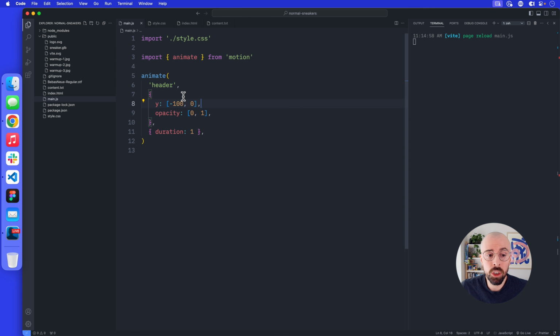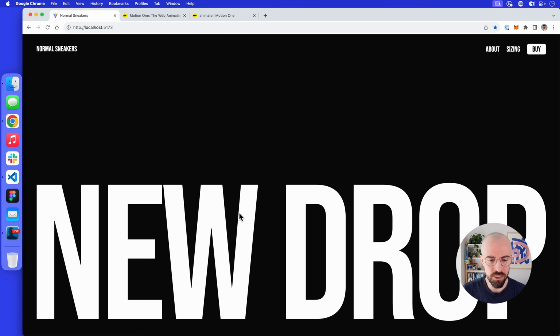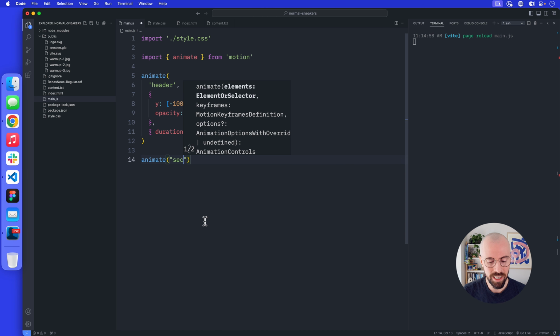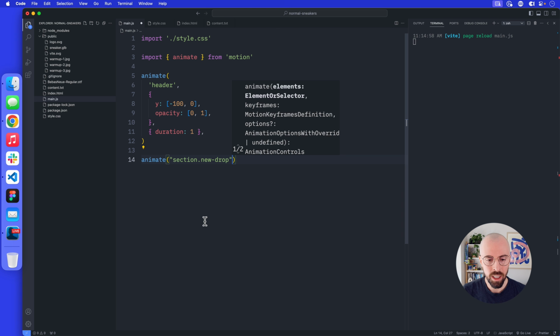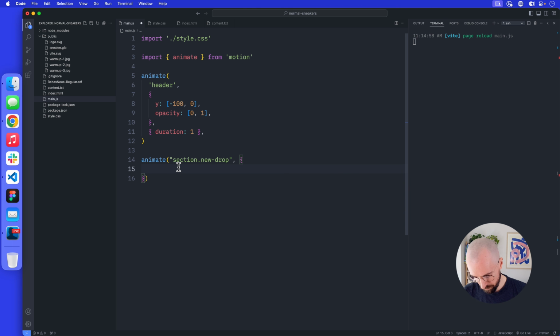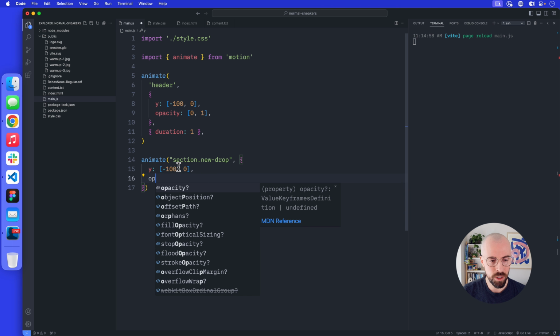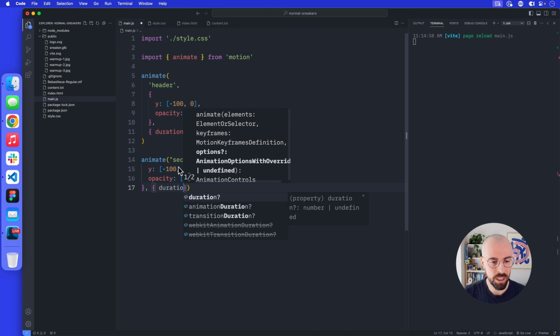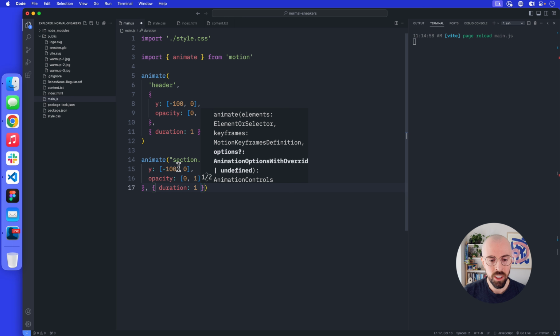Now, I don't want it to do it just on the header. I also want to do it on this new drop section here. So underneath, I'm going to do animate and say section.newDrop. I'm going to add in an object here, and I'm going to do pretty much the same thing. I'm going to say Y, and this is going to go from -100 to 0. And then let's do the opacity as well, 0 to 1. And then what we want to do is how long for. So duration is 1.